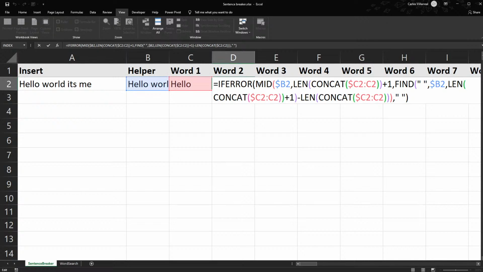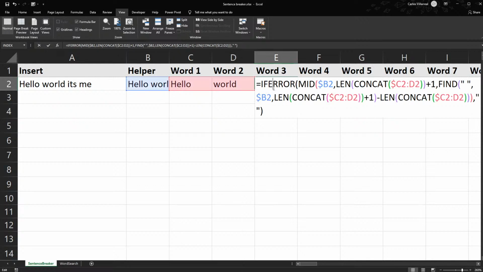However, as we continue to go, we need to take more and more of the sentence into account. And that's what this concatenate here does, because now we're asking for the length of not just hello, but when we get to here, we're asking for the length of the concatenated version of hello world.